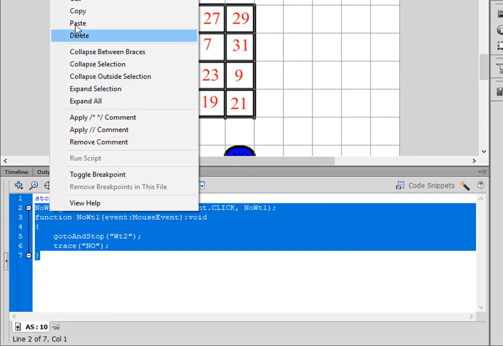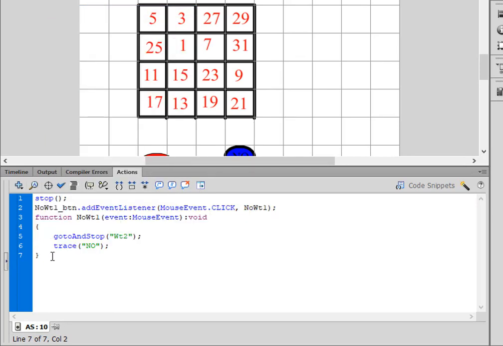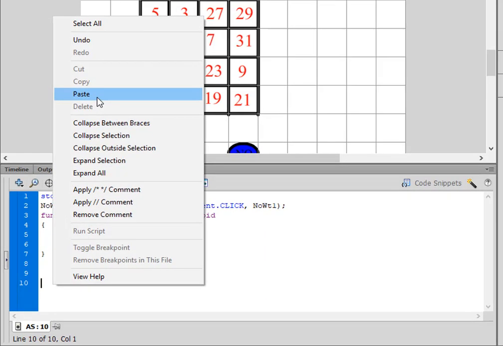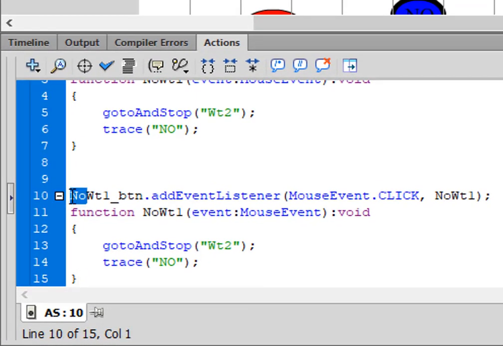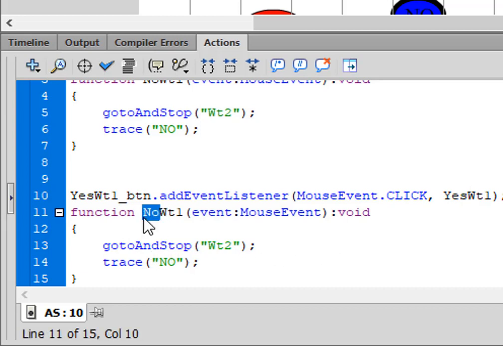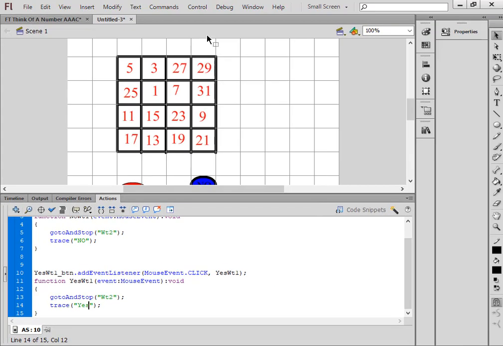Copy this. Put a couple enters. Paste it in. No becomes yes. YES. No becomes yes. YES. No becomes yes. YES. And this is going to send, and we're going to trace yes this time. So regardless of which button we press, at this point in time, we're going to jump to the next frame set. So let's test that.